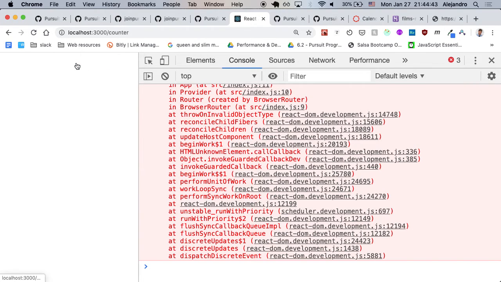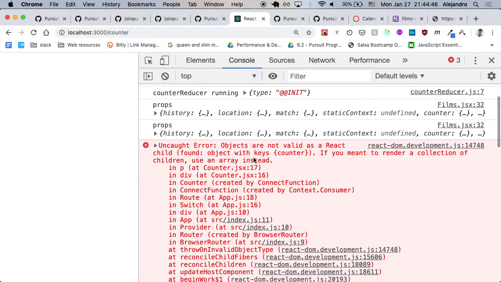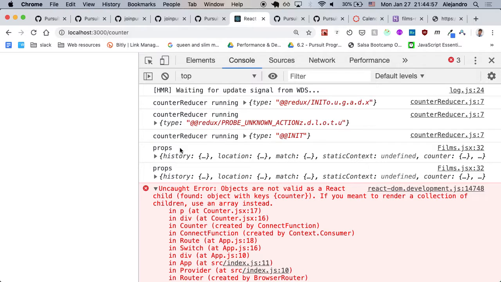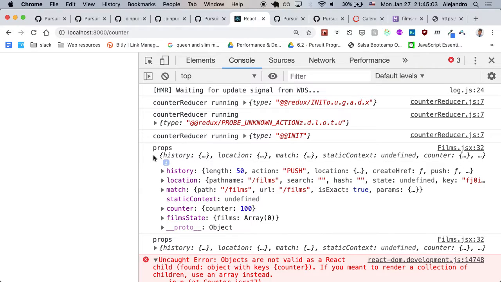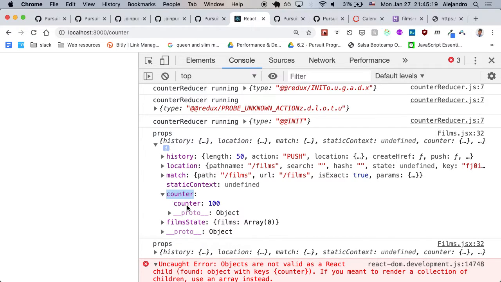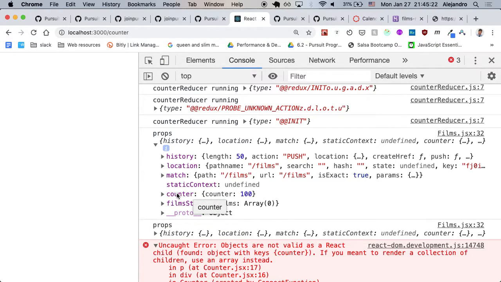But now counter breaks, saying objects are not valid as React child. Found object with key is counter. If you meant to render a collection of children, use an array instead. Again, here, for instance, these are the props that are being passed to the counter component. We see the same props that we saw in the films component. We see the counter and the film state.